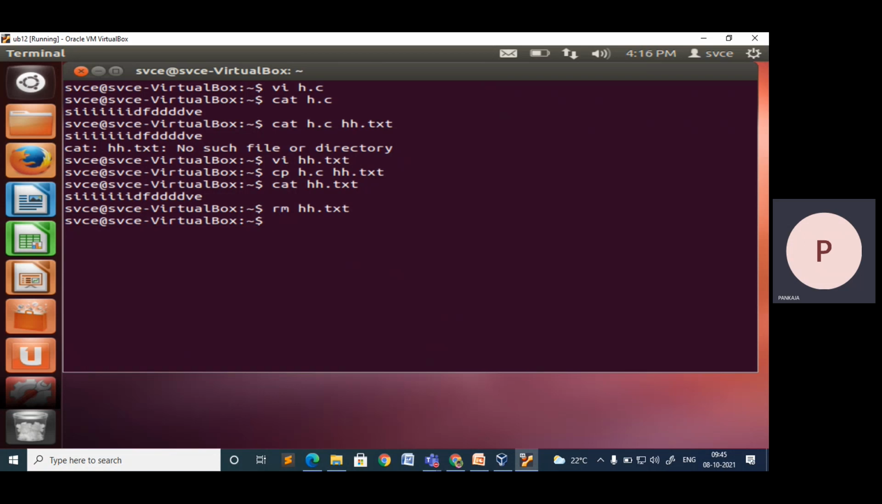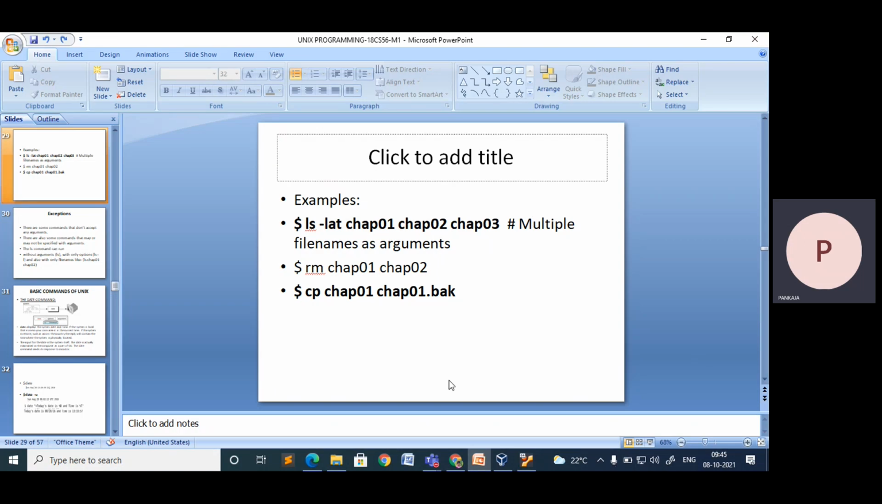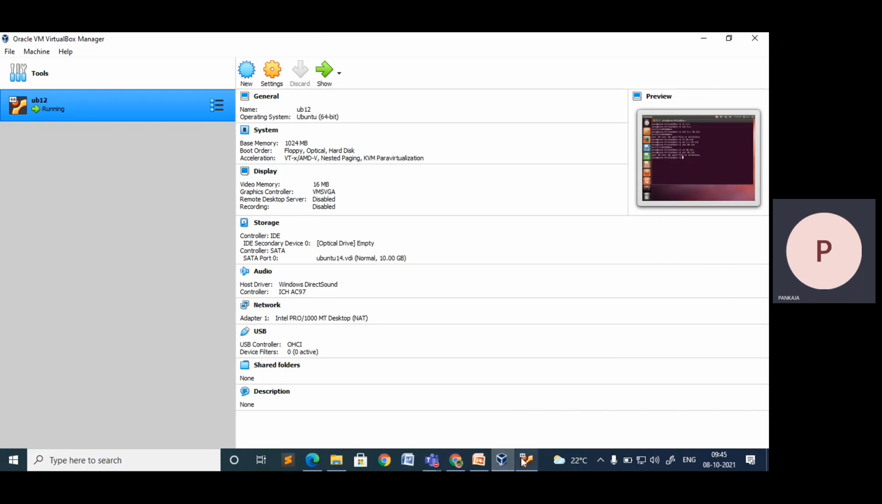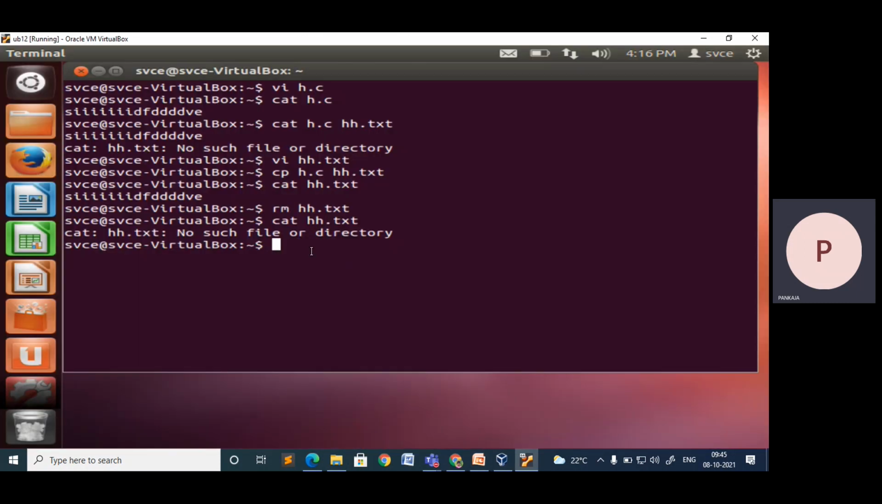You can try to open that file, and you should get an error, because that file is removed. Like this, you can even remove multiple files. Here I will remove only one file, but you can specify multiple files here: h.c, then hello.c.